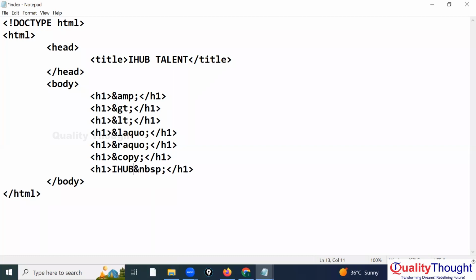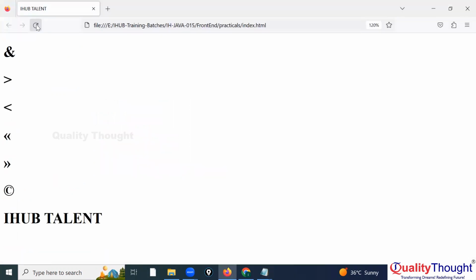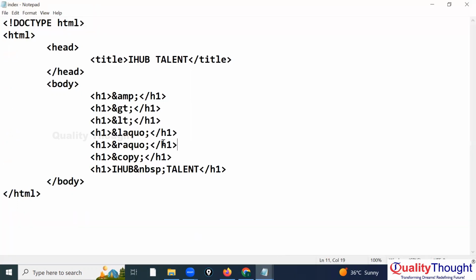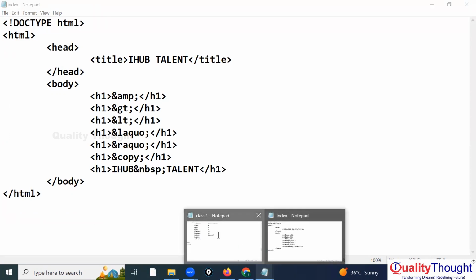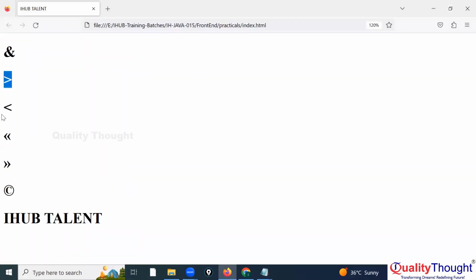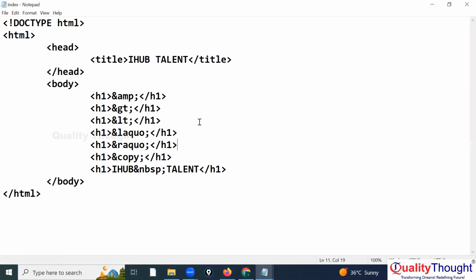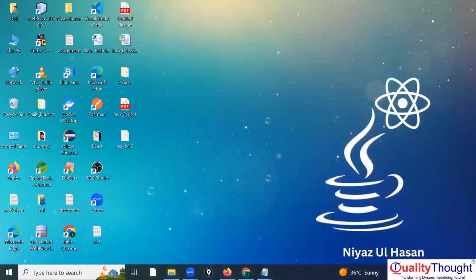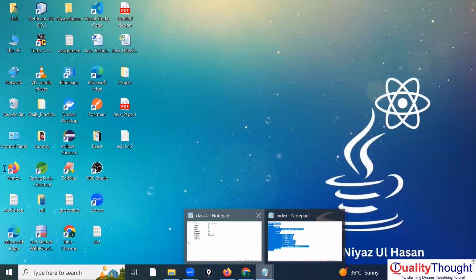Let's say iHub. And here I'm giving Talent. Any space is there? But who will bring the space? Ampersand NBSP semicolon, non-breaking space. Refresh. Sorry guys. Ampersand, na? What I gave in the notes? First one ampersand only, na? Yes. So first one, what we got? Ampersand. Next, greater than, less than, left arrow, right arrow, copyright. One gap came or not? How much gap? One gap. So like this, we can use, these are the reserved characters. If you need this kind of reserved characters in HTML, then you need to learn HTML entities.